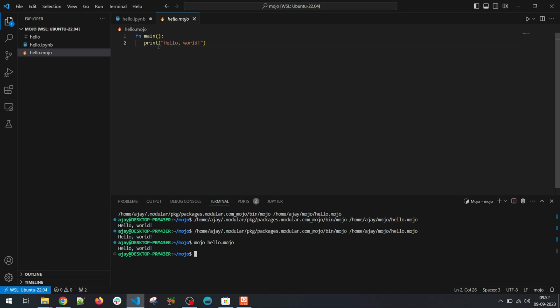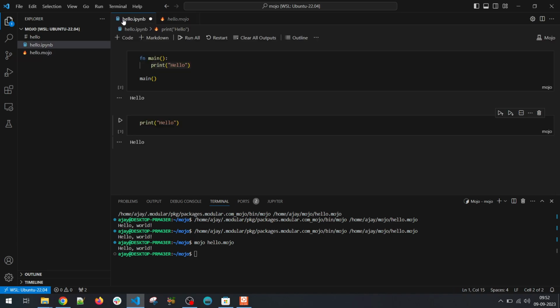Now, obviously, you cannot use this for development or debugging. What you would want to do is get a Jupyter notebook set up. So that's what I've done here. You need to install the Jupyter extension, the ipykernel, the Python, and the Mojo extension in this Visual Studio Code. And then you can write your main function. You can call that main function, or what you can do is directly print hello using Mojo. So since that works, now you can write more complex code here, test it line by line.